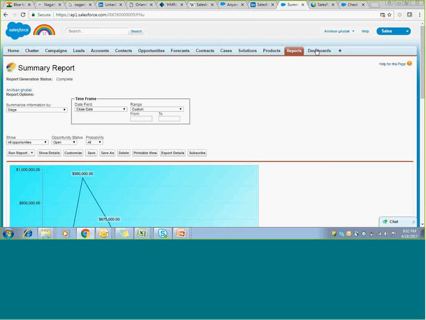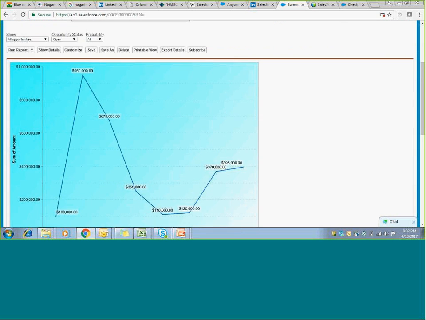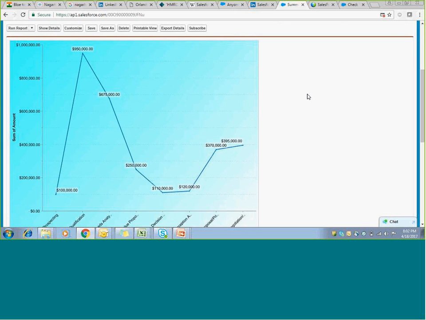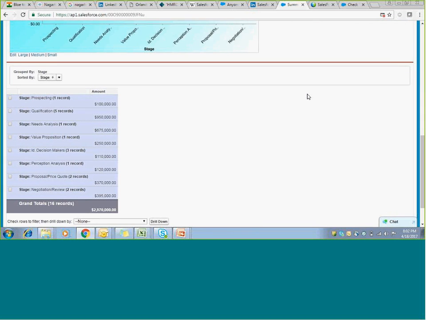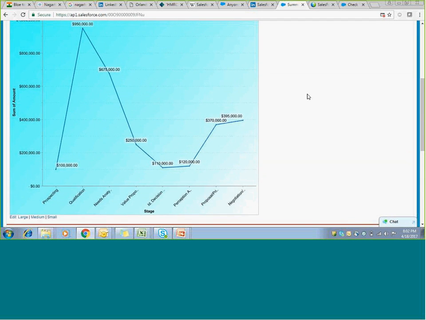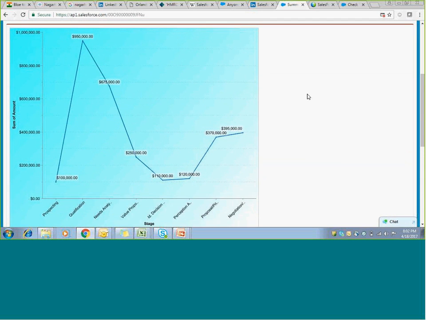There is also the dashboard, which is a very important thing. You can see the dashboard itself. It's basically a graphical representation of the data. This is the data stage-wise, and the dashboard is the pictorial representation of your data. Through the graph and the line chart, I have tried to highlight the values which are lined up against all these stages in Salesforce.